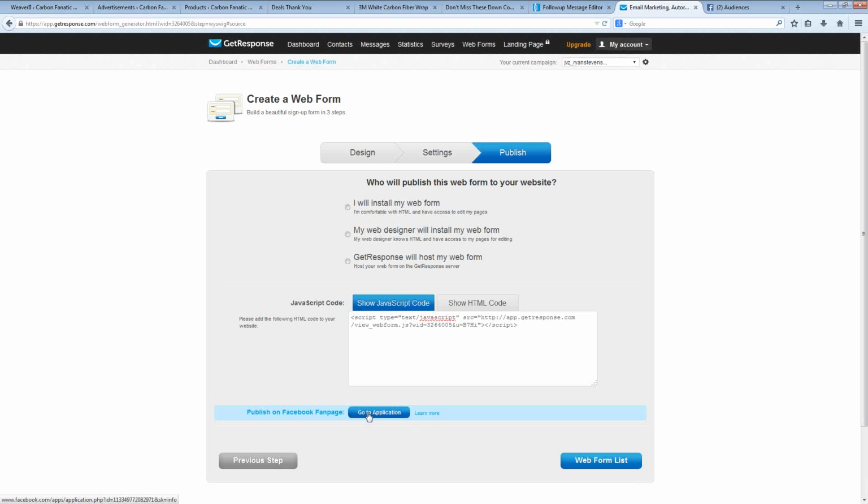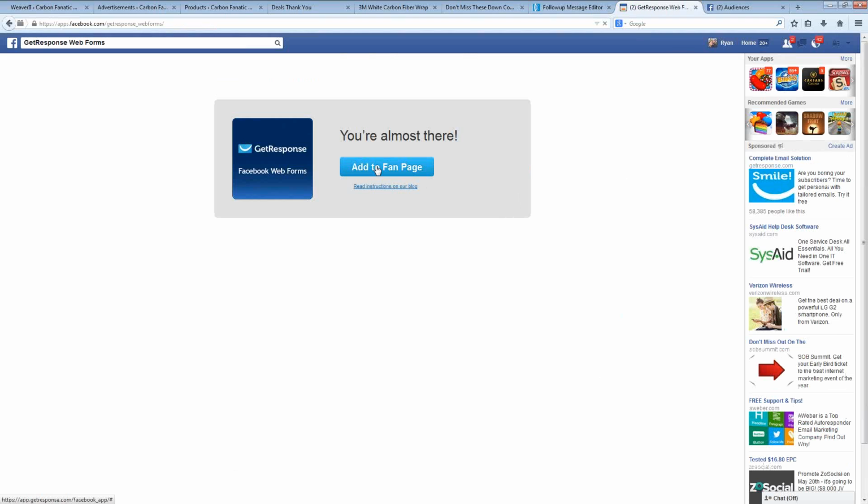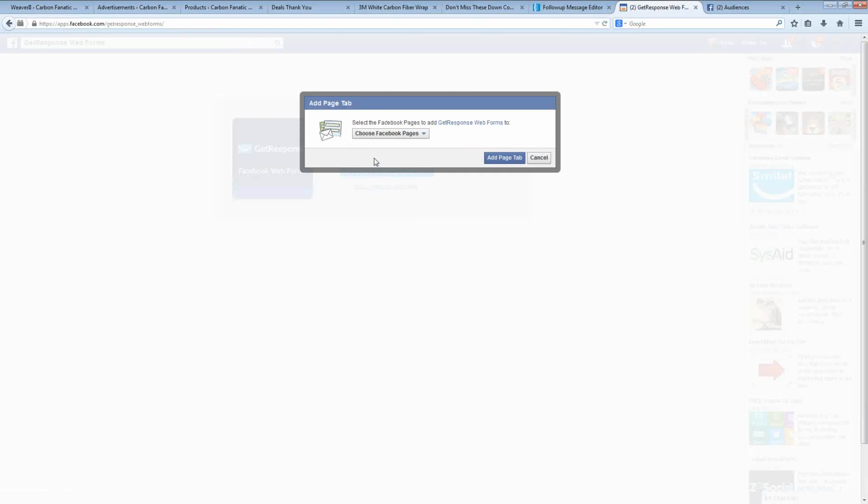This is a slightly complicated process, first of all. You click on this, and it's going to take you over to Facebook to verify your permissions, and you add this to a fan page. Well, I've already verified my permissions, so it just takes me straight to adding it to a fan page. Then all I have to do is select a page here, but it looks like it will not let me even choose my same page again.